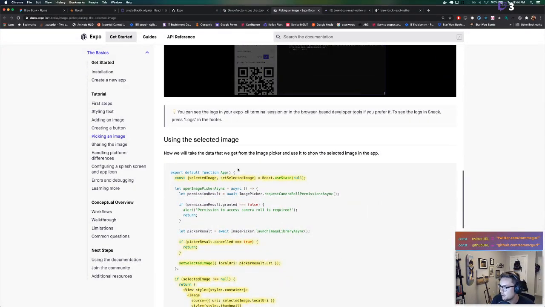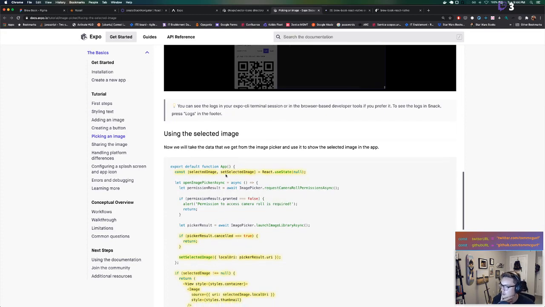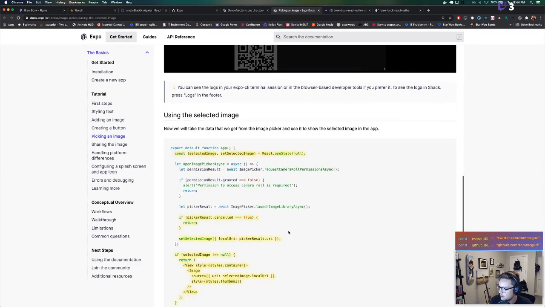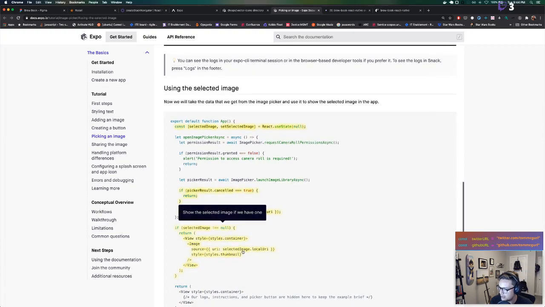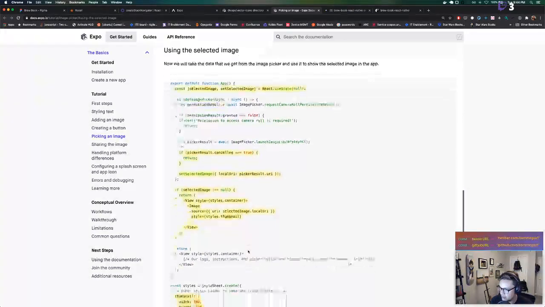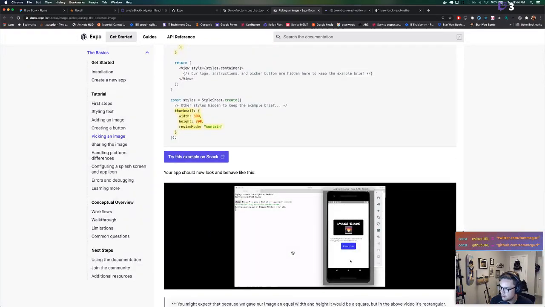Here's the cool part. They're setting up state to hold it, so it's going to be empty at first, then they're going to fill it. We're going to do the exact same thing. Here's the cool part. Set selected image, local URI, pick a result URI. That's the URI, that file URI. And they pop it as the source of the image. And then they just show the image. Check this out. This is exactly what we're building.